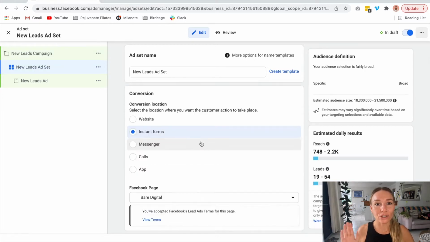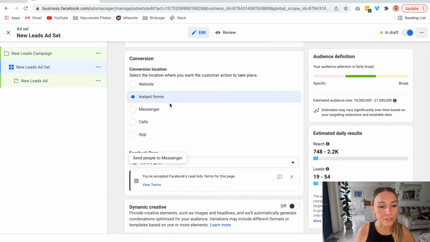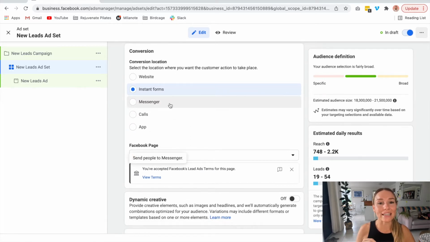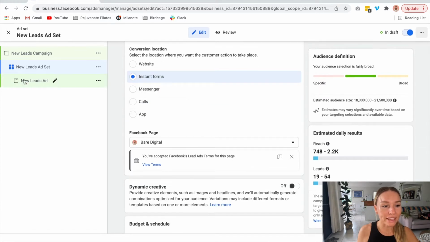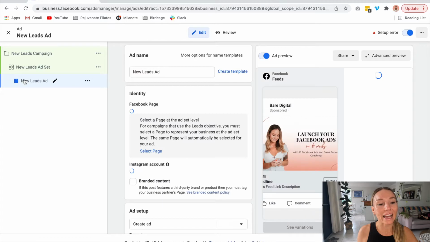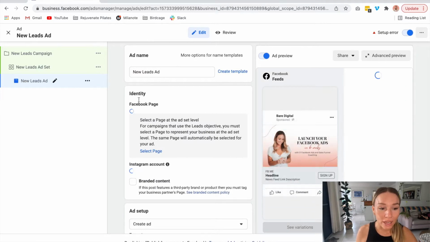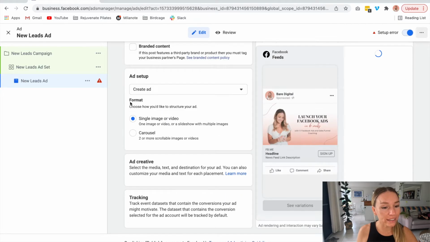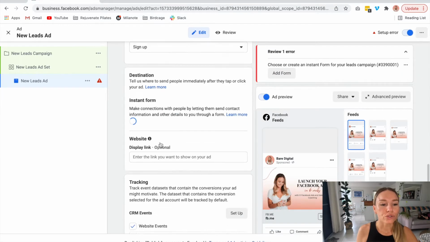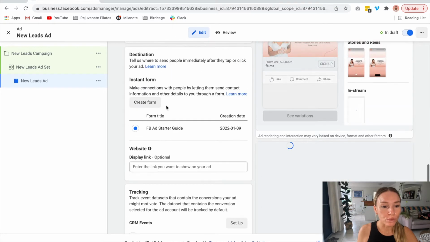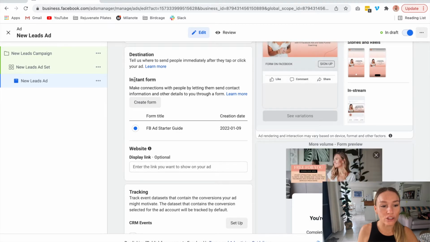I'll create other videos on how to do that, but I'm specifically showing you how to use the native forms on Facebook, which are called, as you can see here, instant forms. So once you've set up all of your audience targeting, then jump on over into the ad. You'll want to name your ad, upload your creative, add in all of your ad text.